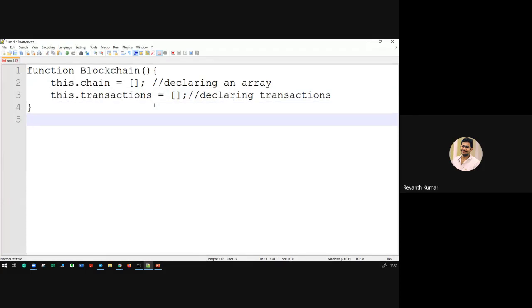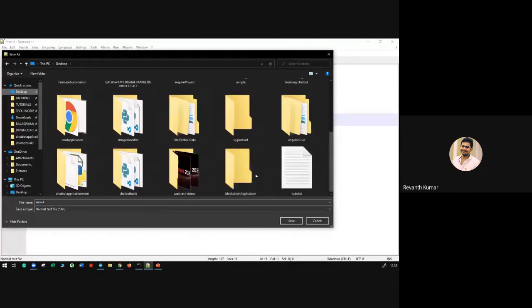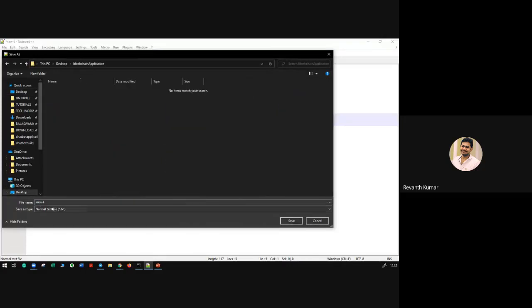Now once you write this code, save this code: go to save as, and we created one folder now, blockchain application. Go to that folder and write blockchain.js. I'm sending you the file name. Use .js so that, as I told you, we are going to write JavaScript here.